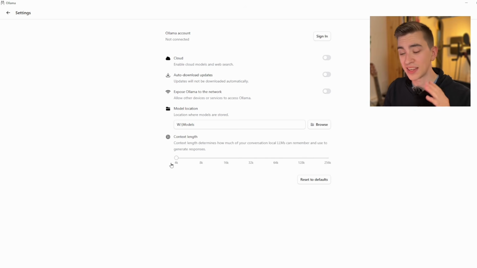By default, it's set to 4K, which is fairly small. So if you want an AI model that's going to start to remember all of the conversations you've had, things like that, obviously increasing the context length is going to give it the increased capacity to remember and generate those responses. But again, because we're running it locally, it's going to be harder on your computer. So it's entirely up to you.